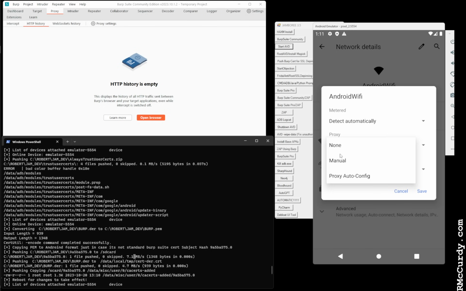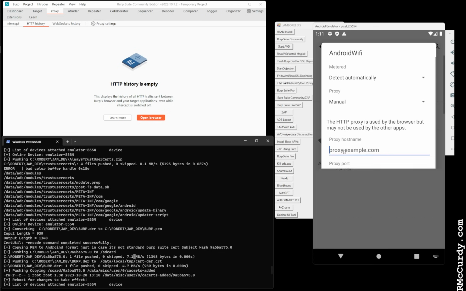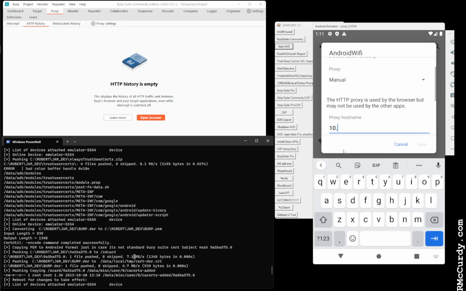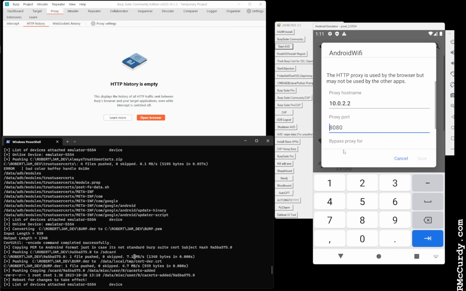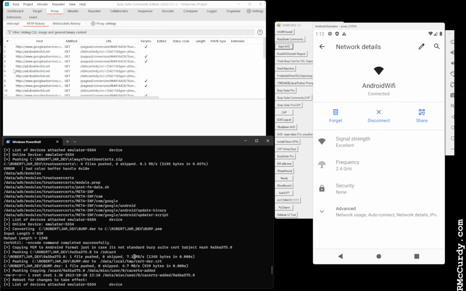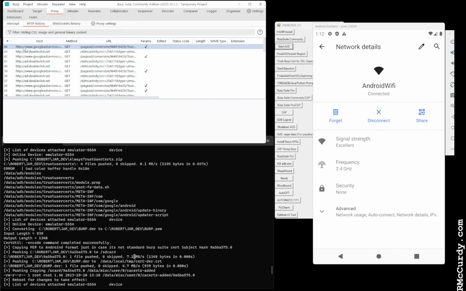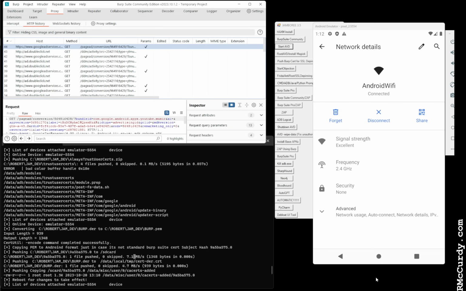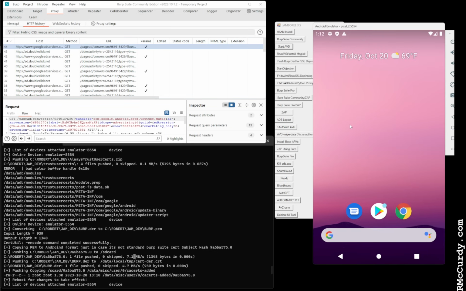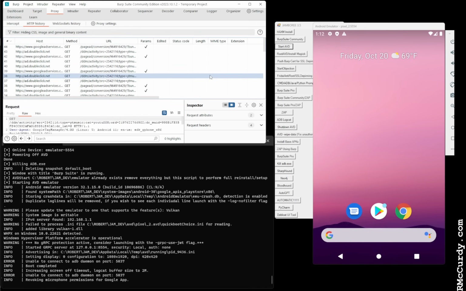Then we go to proxy, manual, then 10.0.2.2, and port 8080. Now there are command line arguments to the emulator that you can use to force a proxy, but it's very unstable. This, for whatever reason, works better than setting the command line arguments. You get weird things happening when you use the command line arguments.